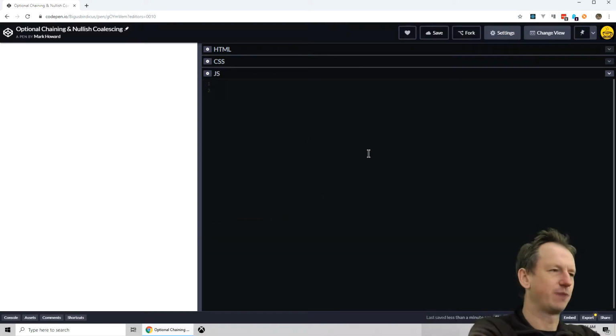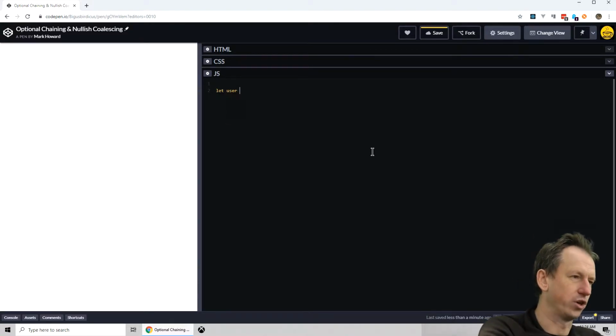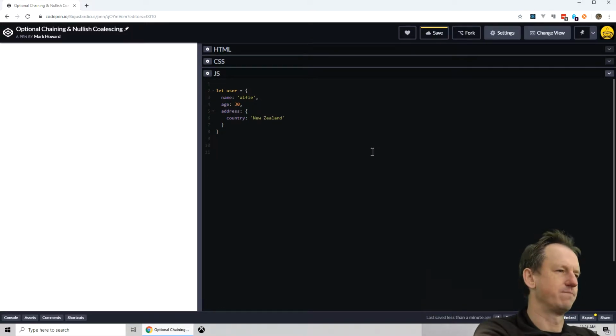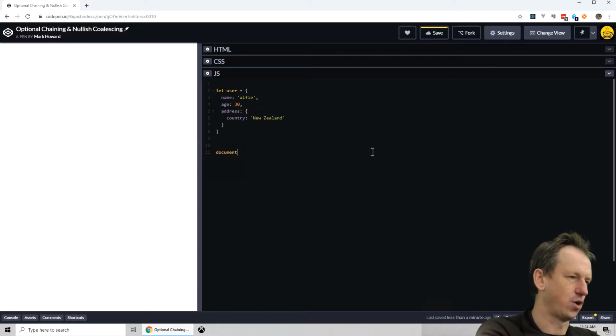Okay, I've got a CodePen open here. I'm just going to create a user object that we can use to show how this works. So let's have a user. We'll give him a name, like so, and an age, like so, and then also an address, and in there we'll just have a country at the moment, say New Zealand, like that.